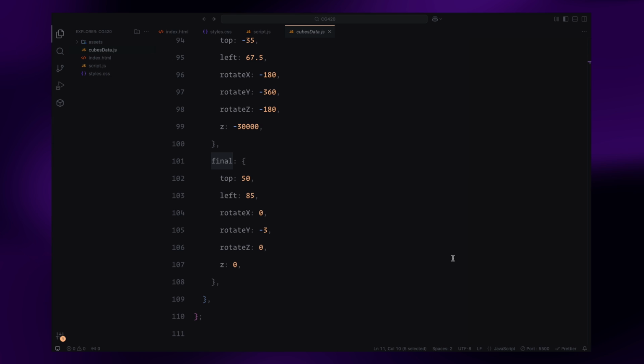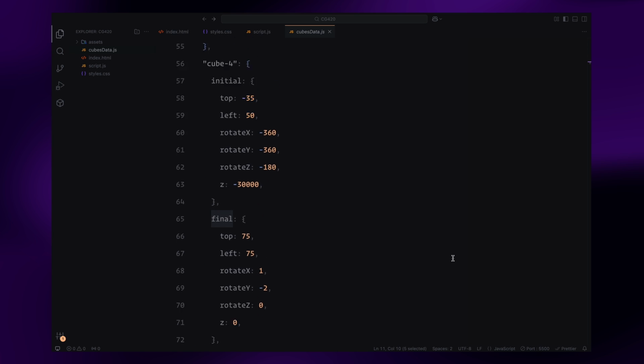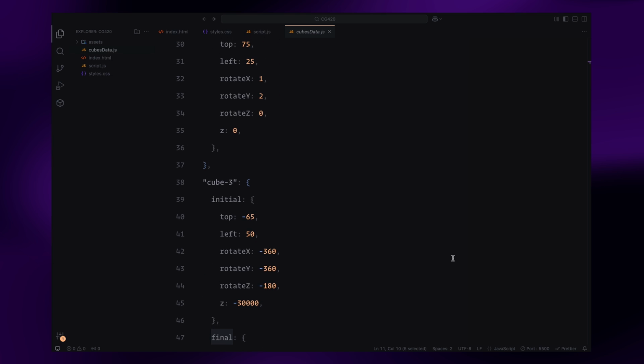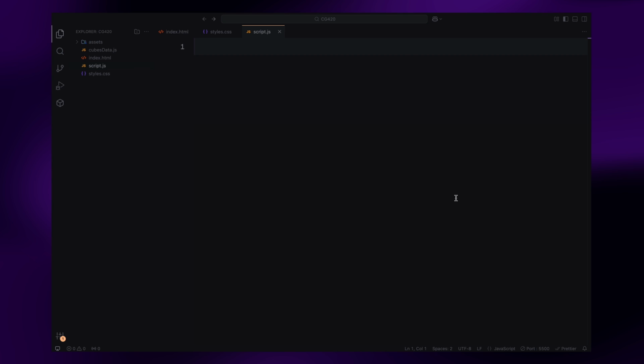This approach allows us to keep the animation logic clean and modular. Instead of hard coding values directly in the script, we can dynamically reference this data for positioning, rotations, and transformations. It also makes future adjustments or adding new cubes much simpler. Now let's move on and implement this data in our JavaScript. We start by importing the cubes data from the file we just created. This will provide the animation properties for all cubes.